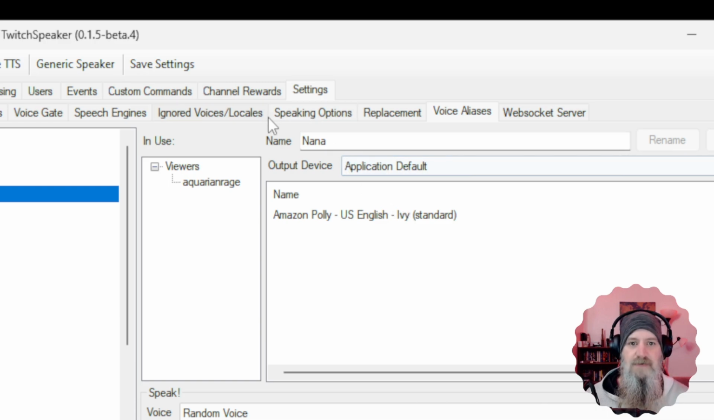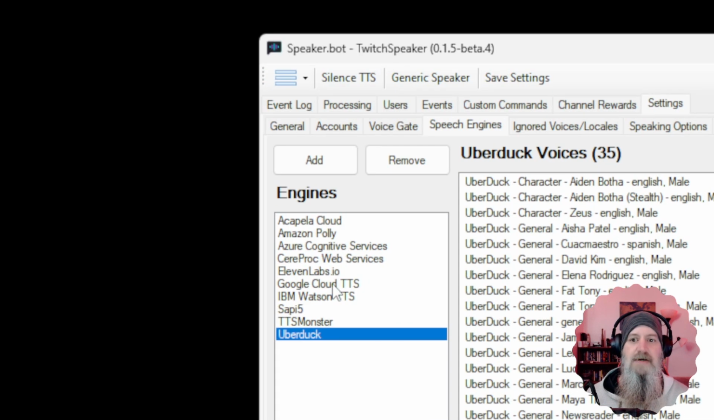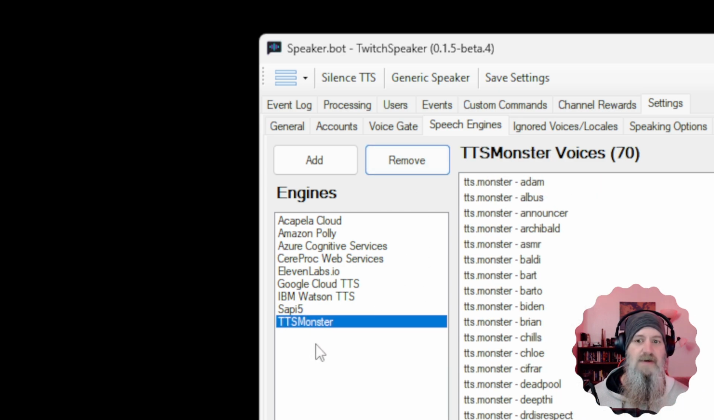But this one, I just wanted to show you how to add all of the different speech engines, because as you can see, they are quite different, and some of them are more detailed and convoluted than others. Now, one thing I do want to cover here is if you decide there is one that you don't want to use anymore, like UberDuck, you just want to select it here, make sure it's highlighted, and then click on remove. And then it'll just be gone from the list. It'll no longer be active.